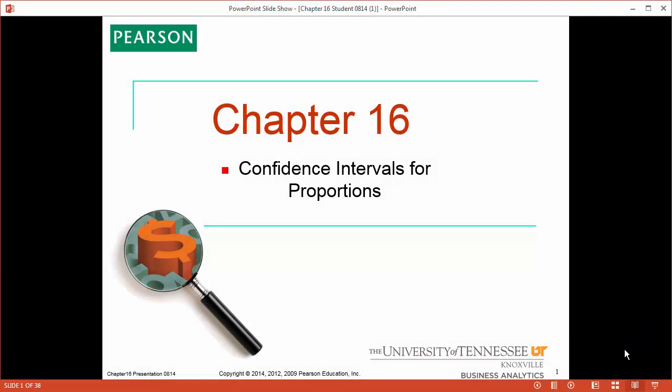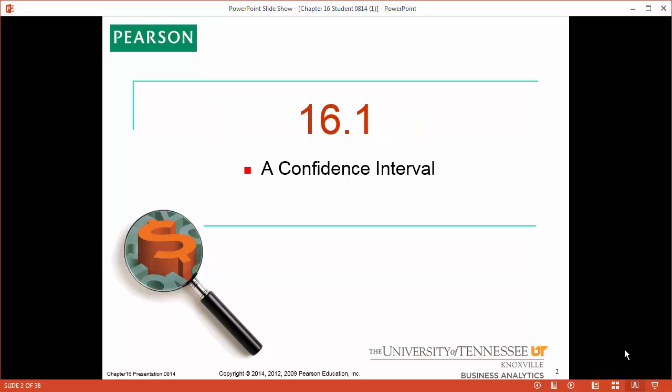This is another module where having pen and paper will really help you learn. At any point when we get to a problem, pause the module and try working the problem for yourself. See if you can answer the questions using the formulas we have in this module. So let's go ahead and take a look. We're going to be doing confidence intervals for proportions in this module.